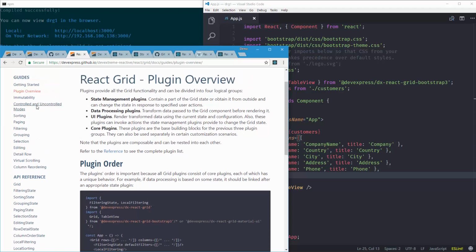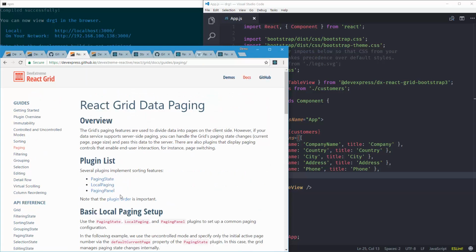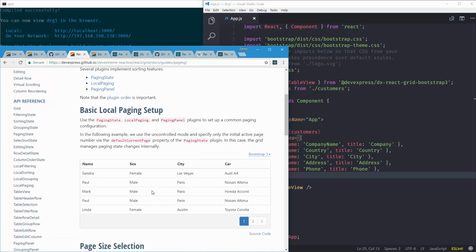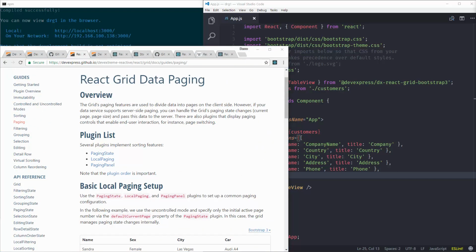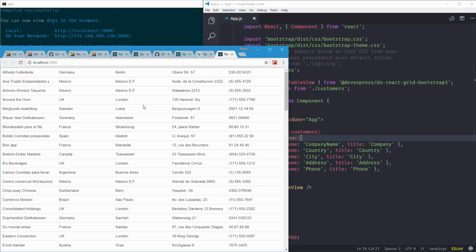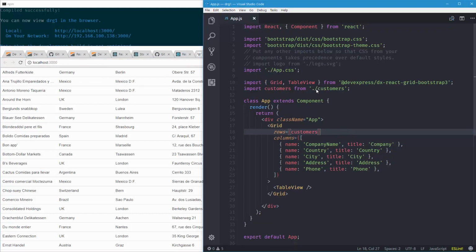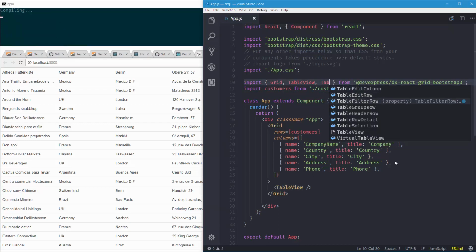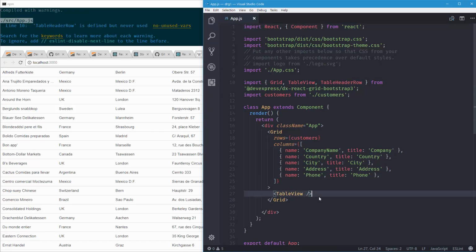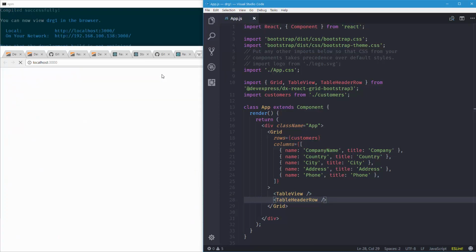So if you wanted something, let's say like paging, you're going to need to bring in certain plugins. And that's by design. So if you wanted just some local paging like this, let's bring that in. And we'll see here how this works. So, let's first take a look here. We don't even have our column names displayed. How do we do that? Well, that's a plugin called Table Header Row. And Table Header Row is going to allow us to display those. So Table Header Row, as we'll see here, now will display the column names.